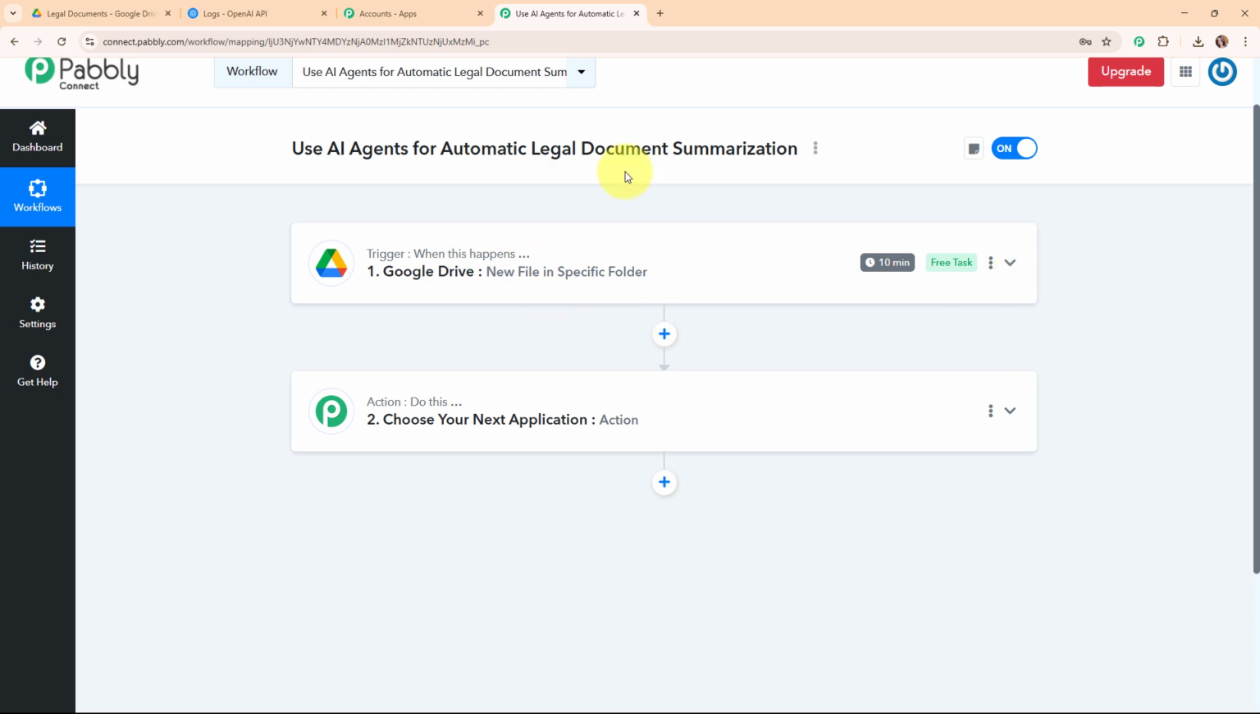So once a new file is uploaded in our Google Drive under that specific folder, then automatically I want to generate a summary for that particular document using an AI agent, that is OpenAI.